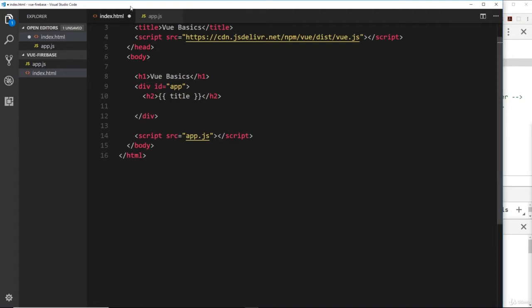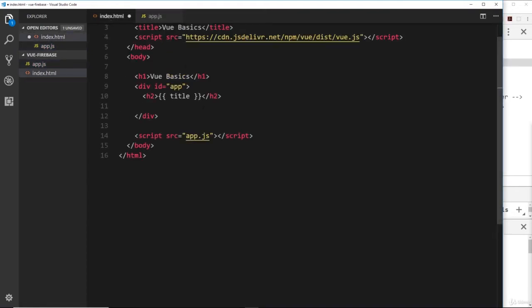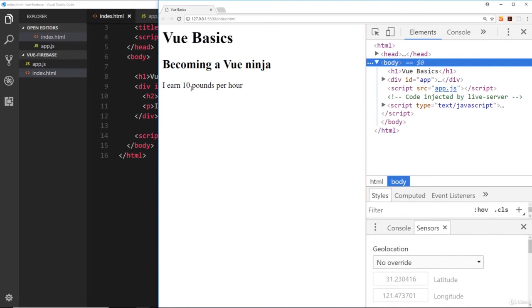So what we'll do is head over to app.js, and by the way, you can probably see I've cleaned out all of the code from the last lesson, so we're left with almost an empty Vue instance. And what I'll do now is create a property in the data object called wage, and I'm going to set this equal to something like 10, right? So I'll save that, and then we're going to output this to the screen now. So if I do a p tag and say I earn, and then we're going to output wage, so double curly braces, and close those off, and we'll say pounds per hour. All right, so if I save this and view it, then we should see I earn £10 an hour.